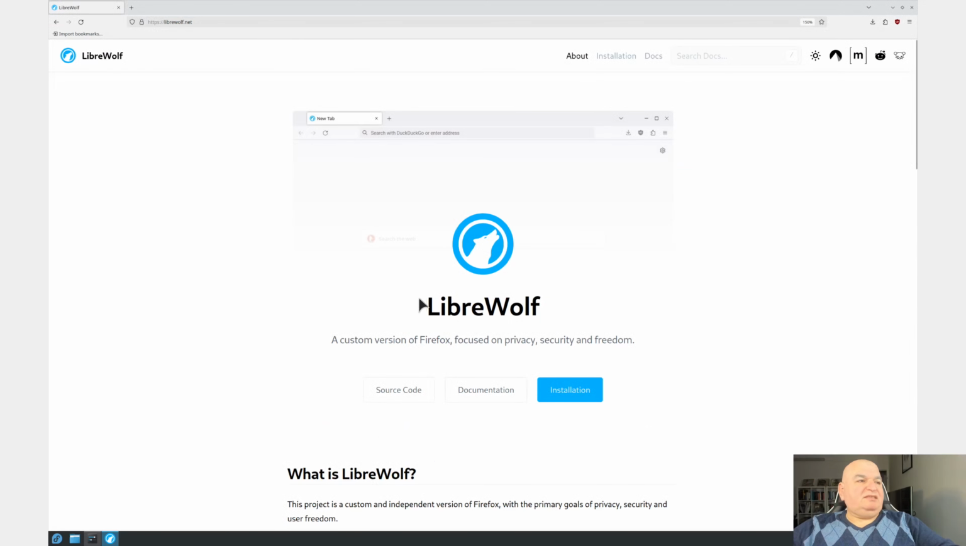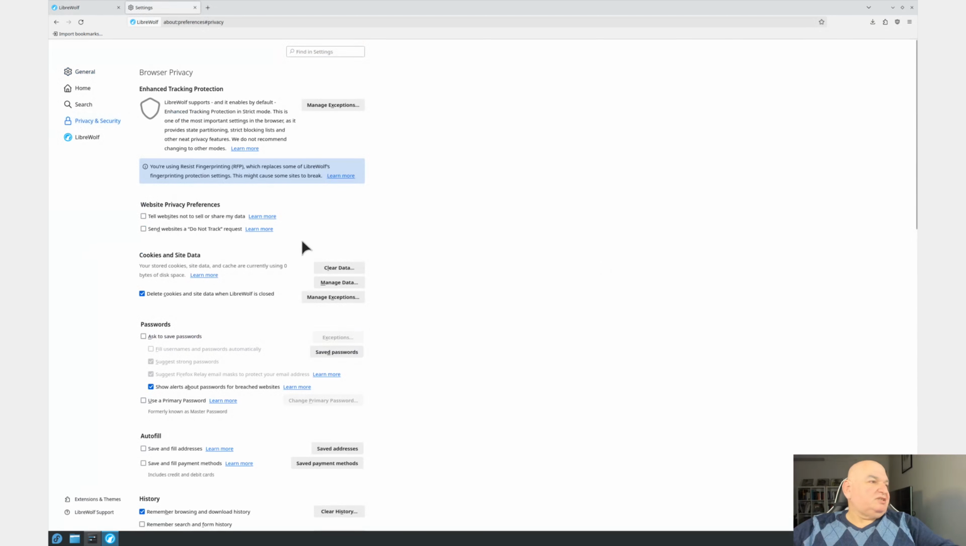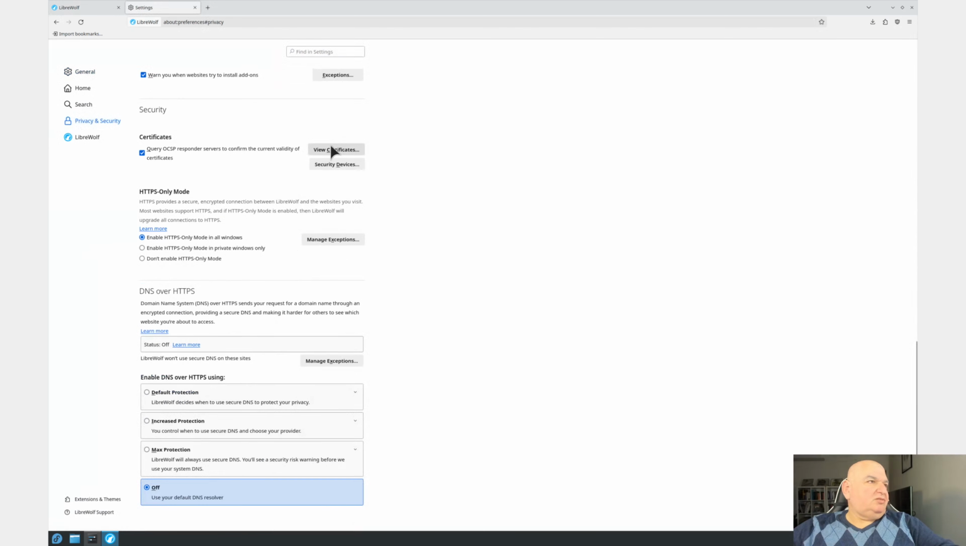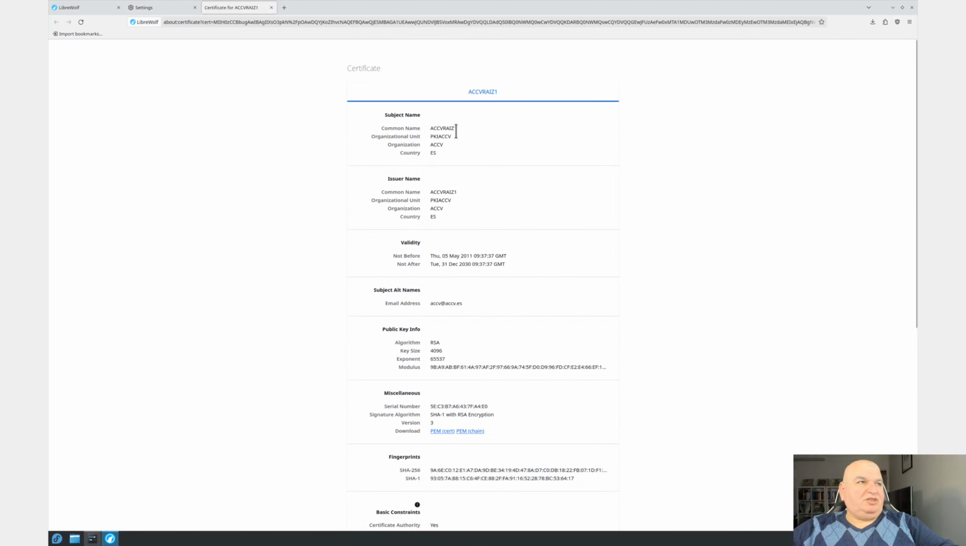For example, this is LibreWolf, which is a custom version of Firefox focused on privacy, security, and freedom. This is how they present themselves. Let's look at their trusted certificates. If I go to the settings page, privacy and security, and I scroll down, I see view certificates here. And if I look at the authorities they trust, I see ACCVRAIZ1.